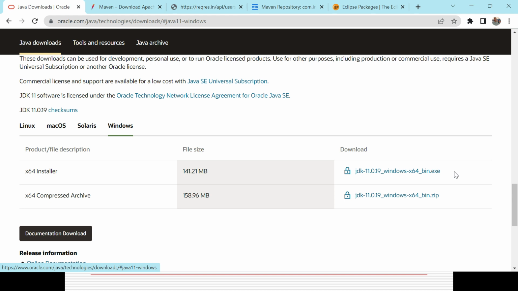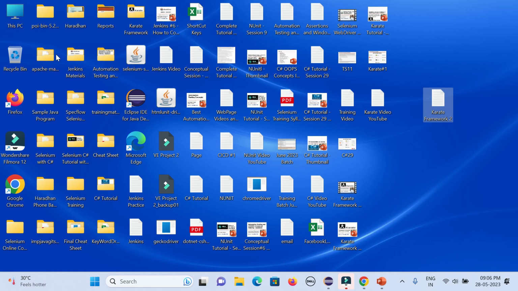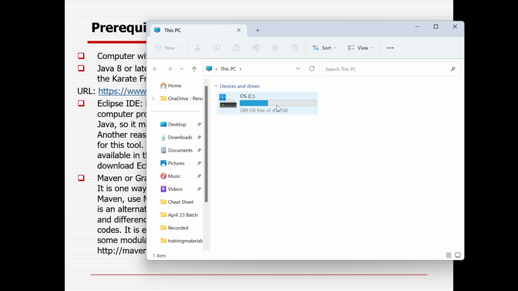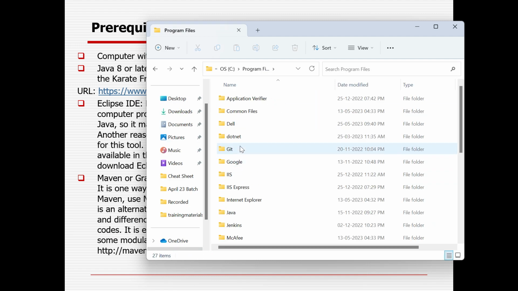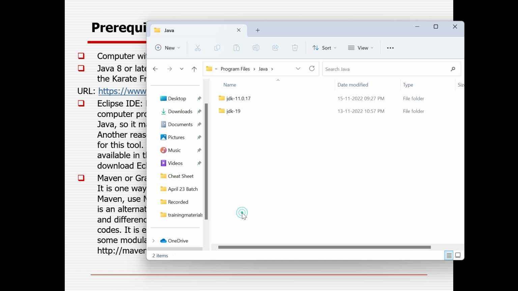Whenever you install Java, you need to make sure that you create an Oracle account. With the help of the Oracle account login, you can install JDK any version like 11, 8, 19, 20, any version. After Java is downloaded, in case you go to My Computer, go to the C drive, go to Program Files, a folder called Java will be created. So these two are downloaded in my system, JDK 11 and JDK 19.